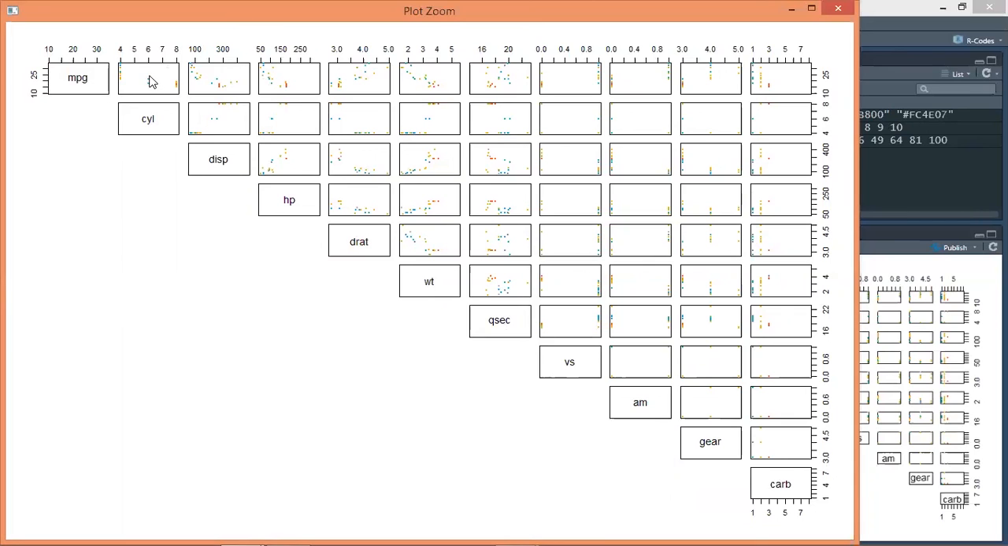So the first graph you can see here compares cylinder and MPG. Then there is MPG and displacement comparison, and cylinder and displacement comparison. So there are multiple scatter plot comparisons. It is an easy way to get a quick view of the data set.